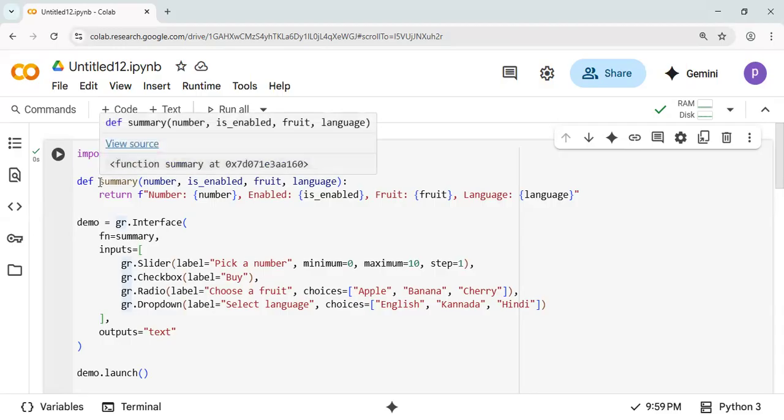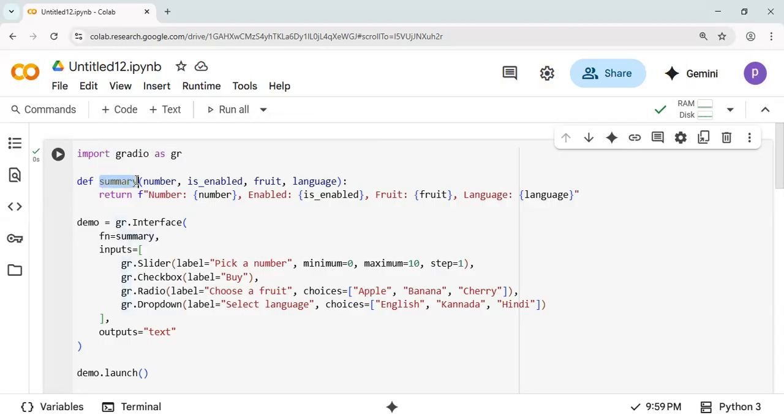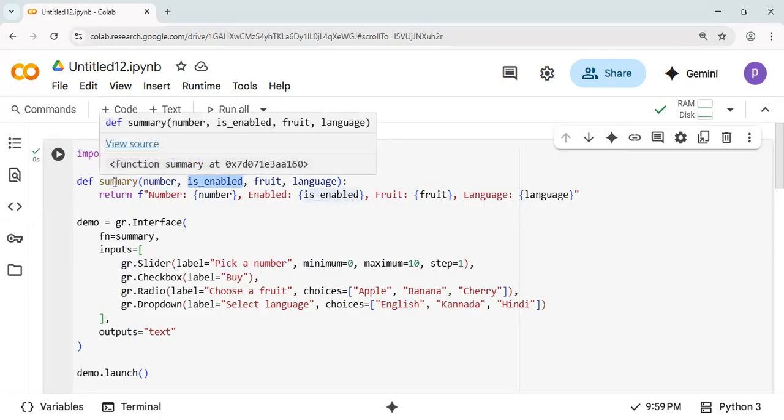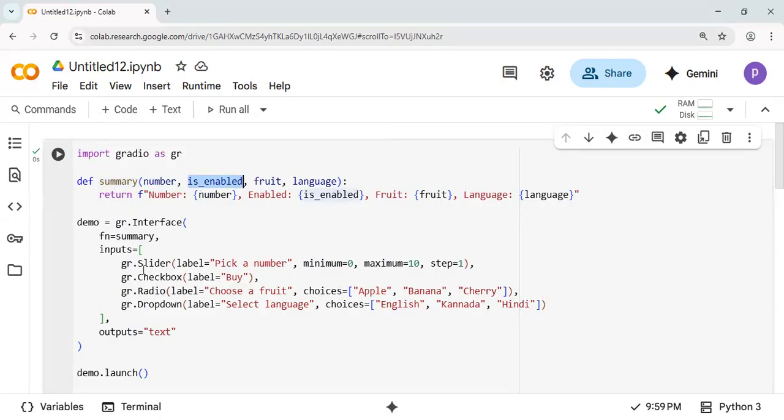And now I have created a user defined function, and the name of the function is summary, and I have passed four different parameters. One is the number, which is going to accept the number from the slider. The second parameter, enabled, is going to accept the input from the checkbox. The third parameter is the fruit, which is going to expect the input from the radio. And the last parameter is the language, which is going to get the input from the dropdown.